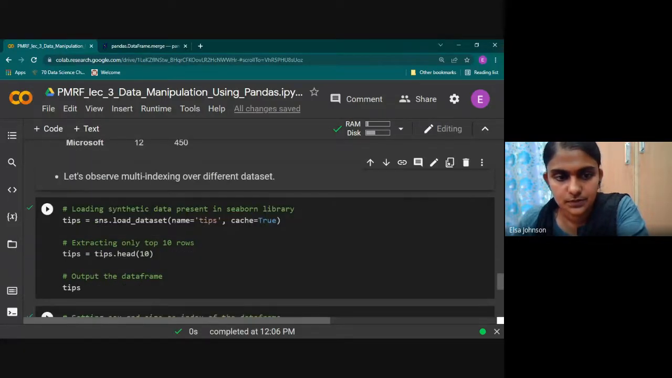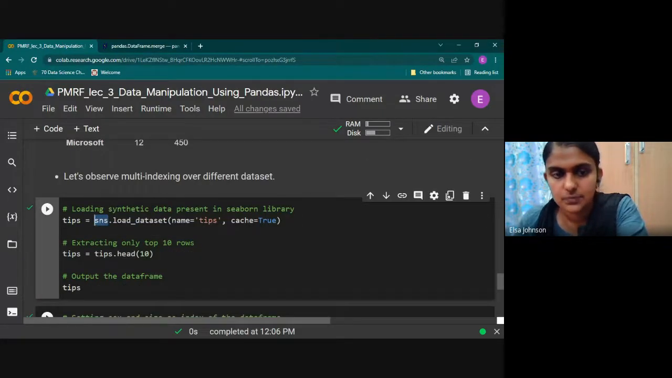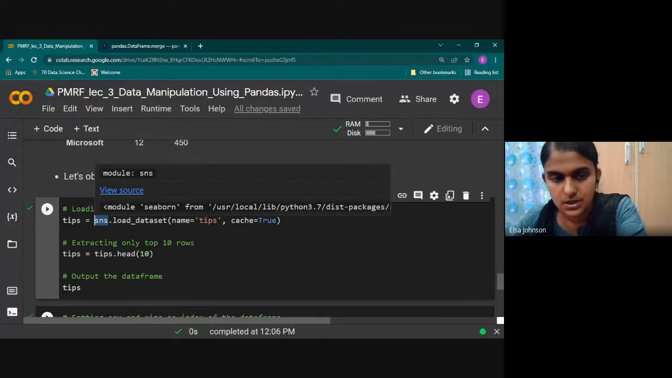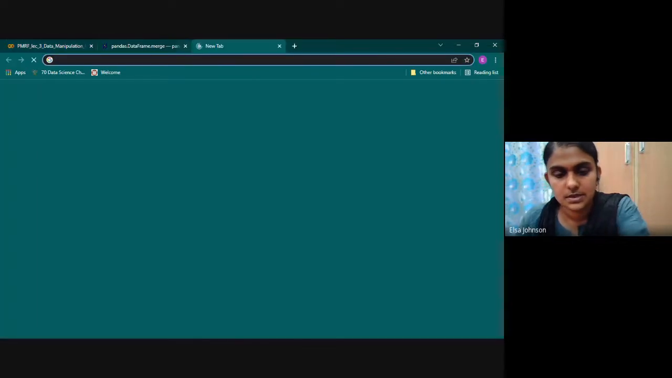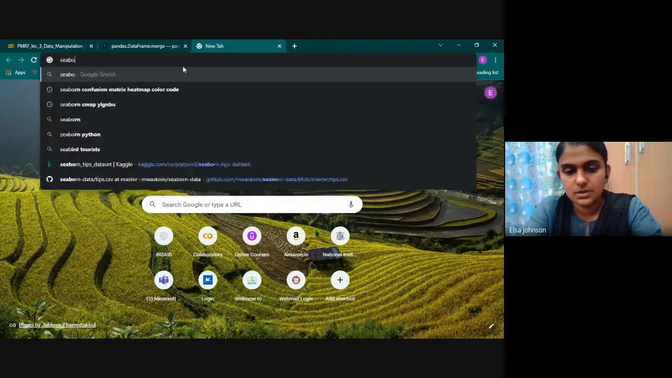Now we are using sns. sns I have told earlier, it's a data visualization package known as Seaborn. So I have imported it as sns. Okay, so sns has a data set named tips. So this particular tips data set, you can see what it is actually, Seaborn tips.